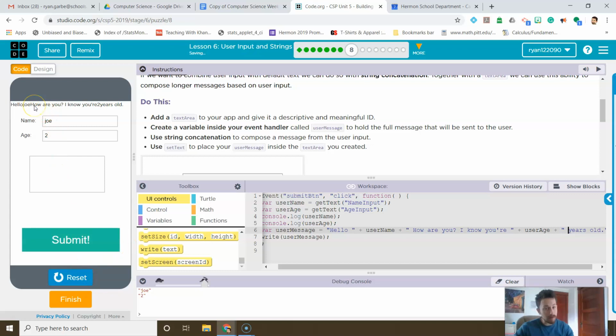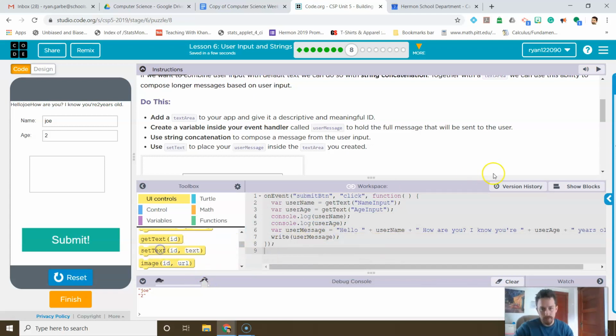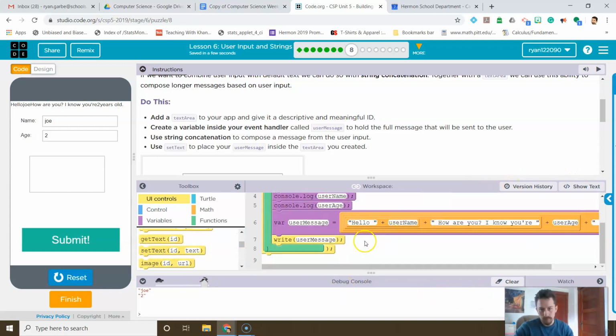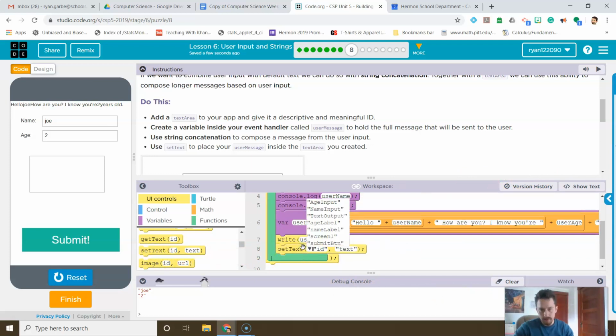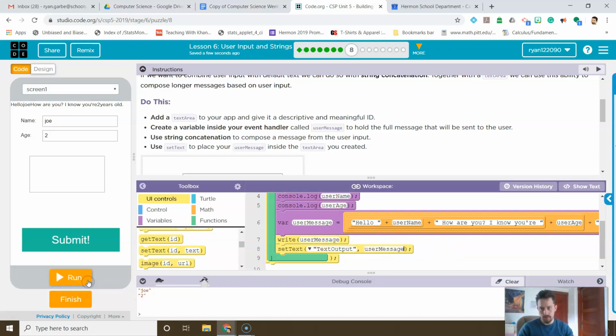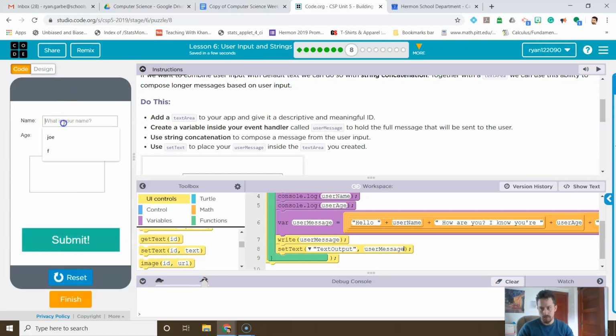The second problem is it's not where we want it. So that's where we're going to use set text. Set text just tells us where we want the text to go. The ID, where do we want this to actually go? We want it to go here, and I call that text output. What is the actual text we want to put there? It's user message. So let's see what happens.